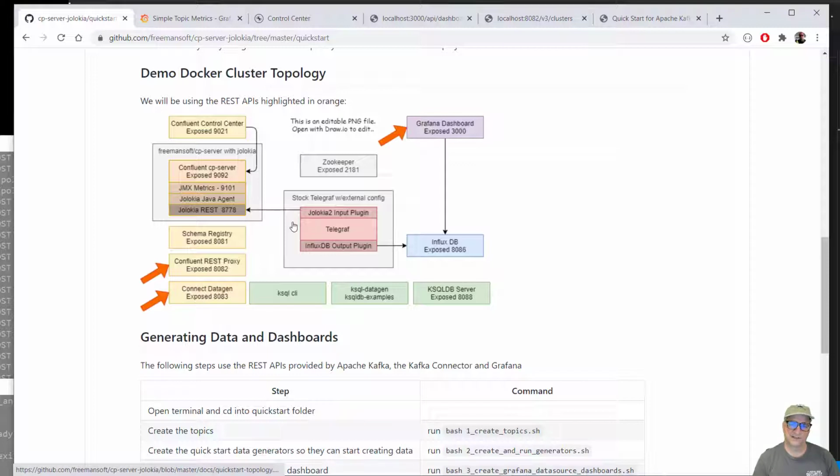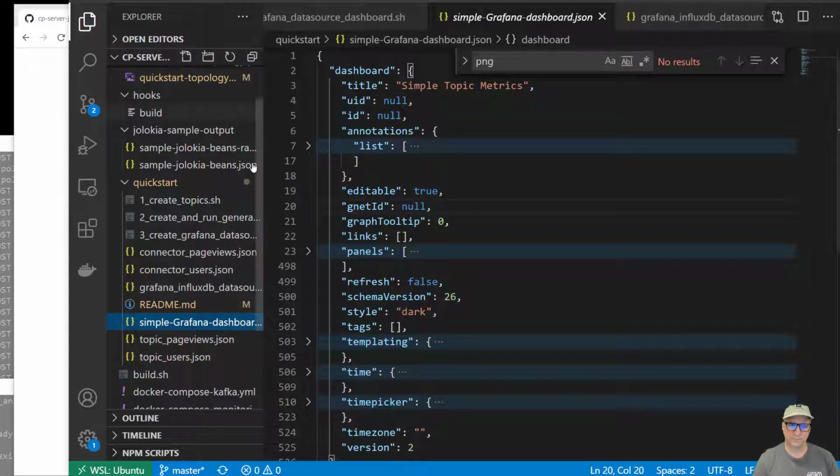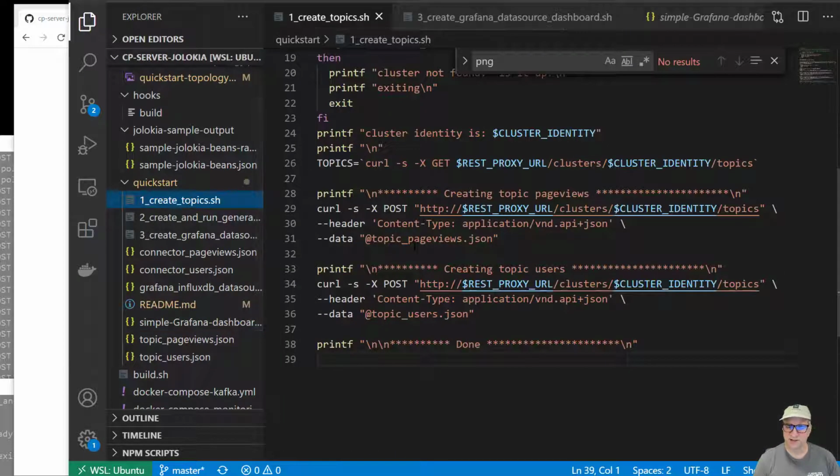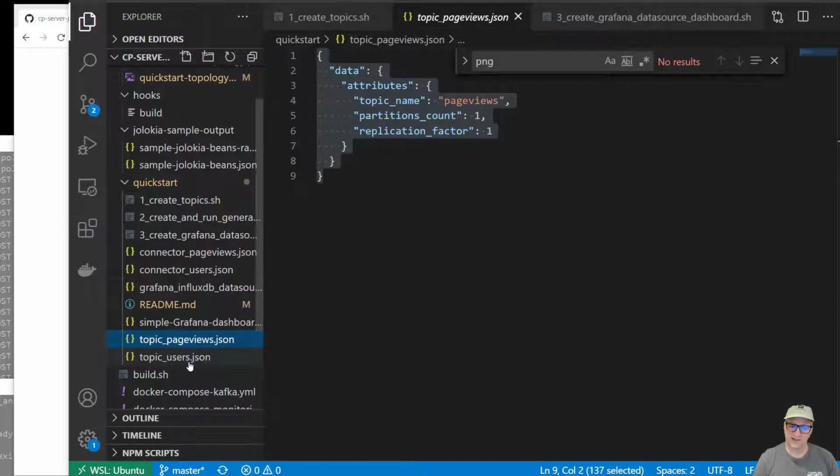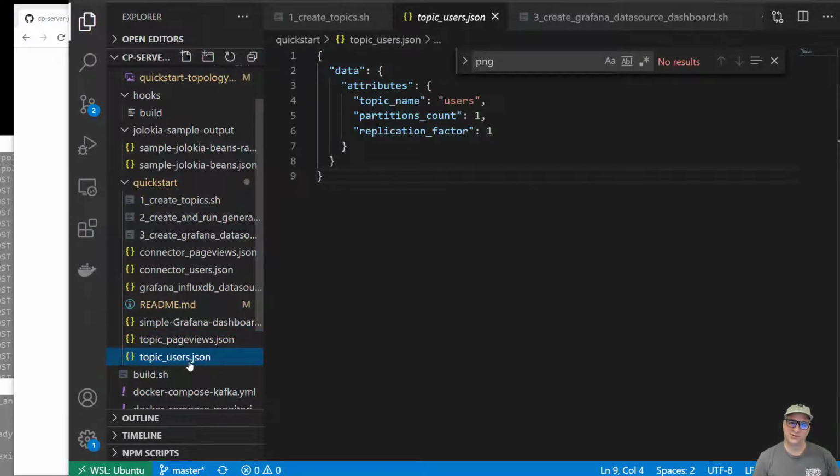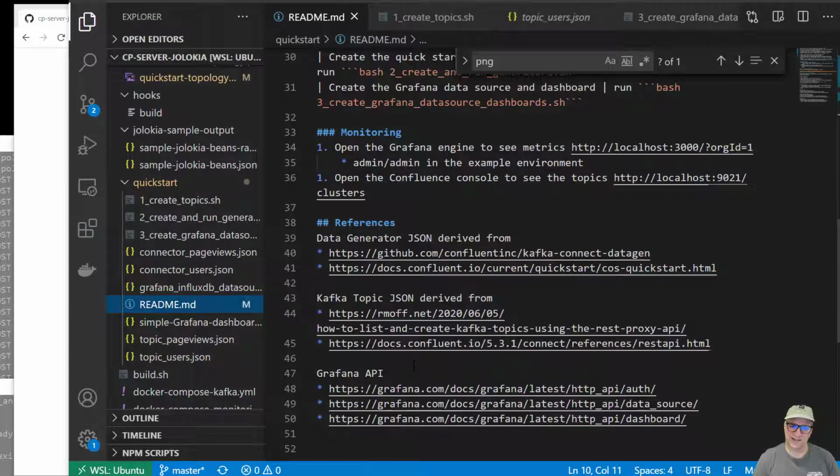So let me just show you how this works. If we go here, you can see that we actually have three scripts. The first one creates topics. It just makes REST endpoint calls for the two topics that we're supporting, which are page views and users, which are straight from the quick start. And what these are going to do is actually configure these two topics based on these JSON config files. I did that this way so that if you want to build your own JSON config, you're good to go. And also in the README, there are links to all the places I got this. So if you want to add extra attributes to these JSON configs, you're good.